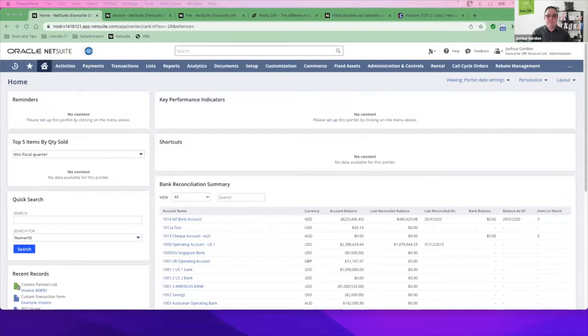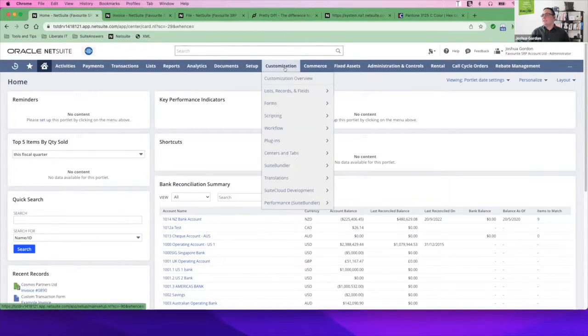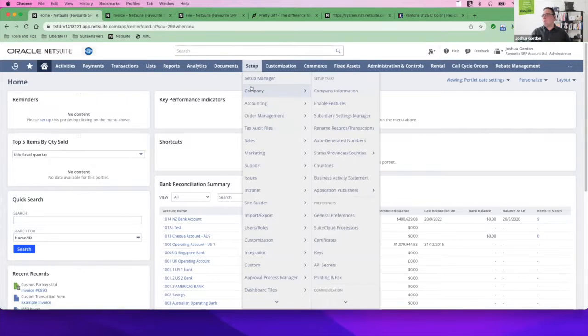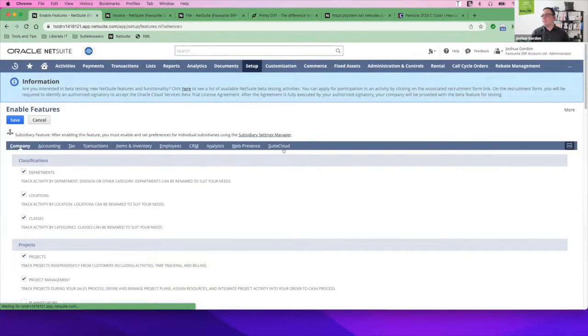We're back and running here. All right, brilliant. So what we're going to do first is look at how you even turn on advanced PDFs. Now, the good news is that most of you, whether you utilize it or not, will probably already have this turned on in the background. But one way that you can check is if you come through here to the setup screen and you come to company and enable features, it's going to take us through to the Suite Cloud subtab. And that's where we're going to turn things on.